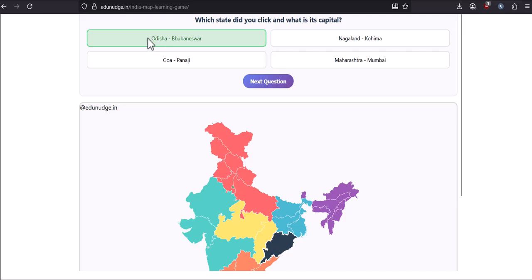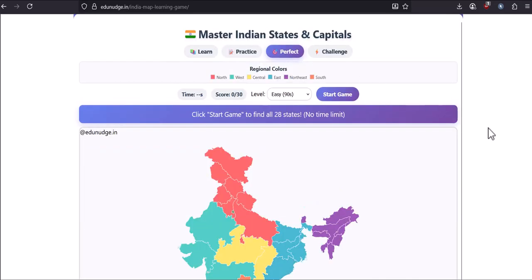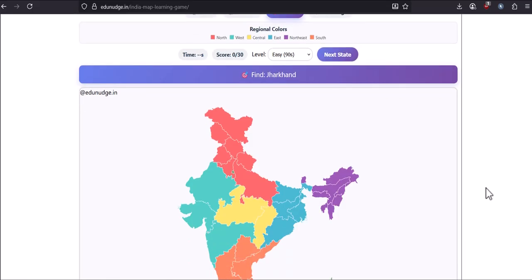Perfect mode is for serious learners who want to master all 28 states. Click Perfect, then Start Game. Here, the game will ask you to find specific states one by one. For instance, it says find a particular state. You click on the correct state, and it turns green permanently.